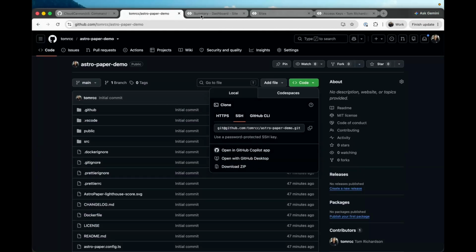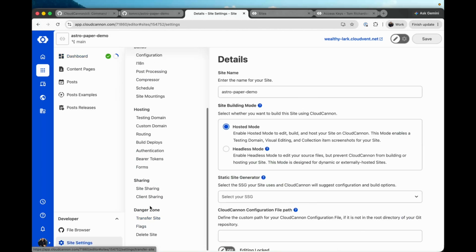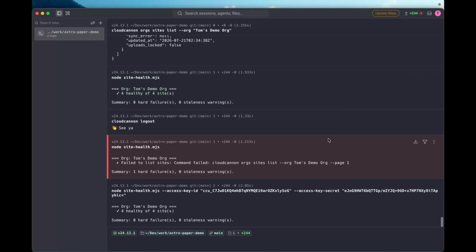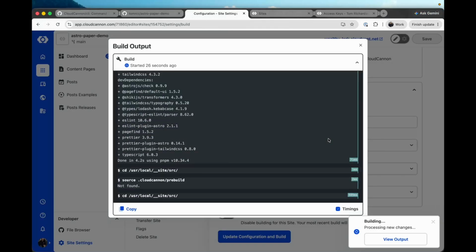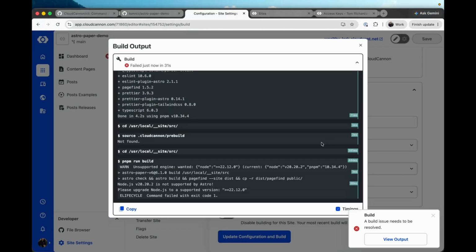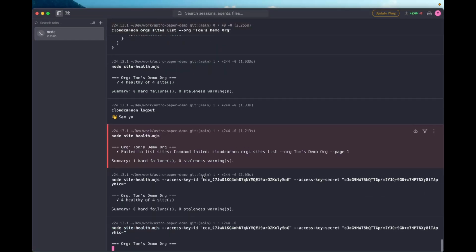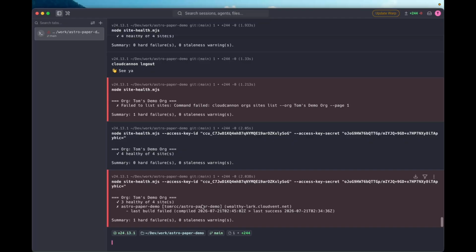And let's purposefully make this site fail again. Change that build configuration, change that back to 20. And I could have, of course, done that in the CLI, but we can see how we can do either way, and they both accomplish the same thing. Cool, we can see that build error has popped back up here. So if I run my site health check again, I can see Astro Paper Demo has failed.